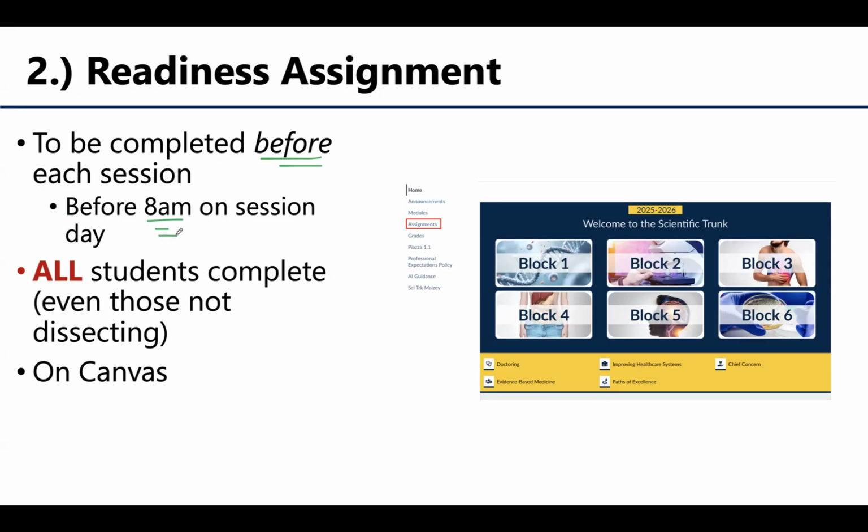before 8 a.m. The other major thing that I want you to understand is that all students need to complete the readiness assignments, even those that are not dissecting that day. Just because you're not going into the laboratory that morning, you're still responsible for doing the pre-work as well as the readiness assignments. You do have that time allotted in your overall schedule. So all students complete these, not just those that are dissecting. Now, readiness assignments are not found on the BlueLink website. They are found on Canvas under the assignments portion there, similar to your other assignments and other parts of the curriculum.